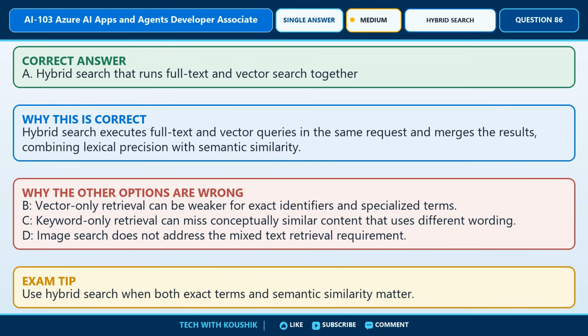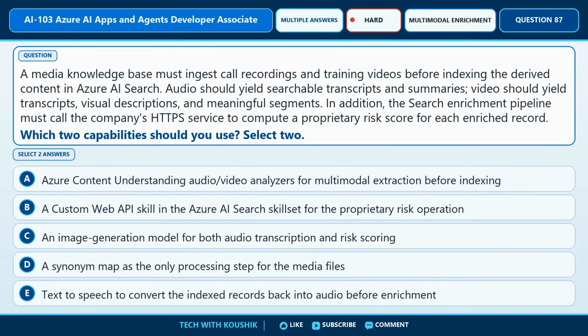Remember this distinction for the exam. Use hybrid search when both exact terms and semantic similarity matter. The next item is question number 87.